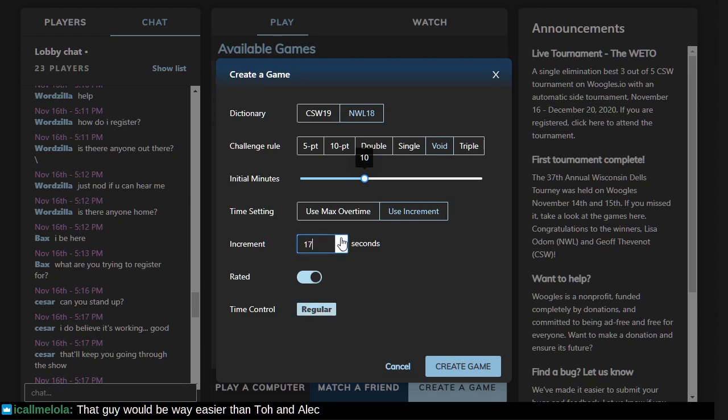All right, we're gonna bump this up to 20. Oh, that's interesting. So it goes from rapid to regular when you put a sensible amount of time on here. Nice. Oh, that's right. Okay, so you have the max overtime, or you could just have the increment. If you have an increment, then there's not also an increment with overtime, because that'd be just weird. I see. Yeah, that makes sense. Let's try this.